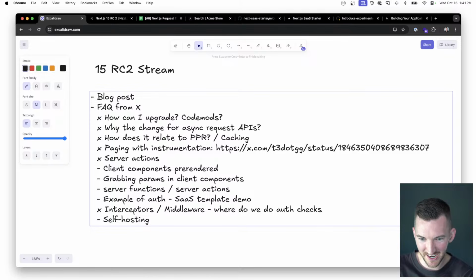Another question on the IDE. Do I think tRPC is better than using server actions? Personally, I think that if you're using the App Router, server actions, and server components, you probably don't need tRPC in Next. If you're using the Pages Router, I think it's still a good choice.